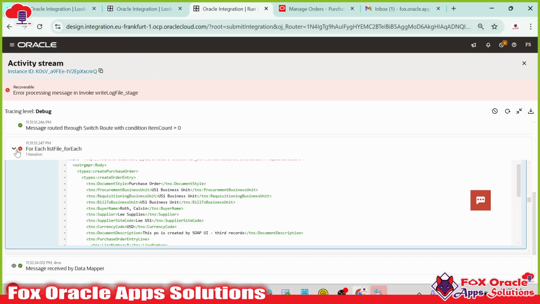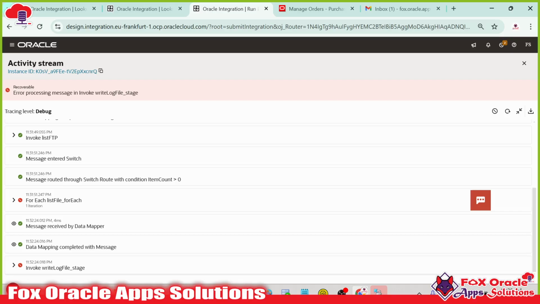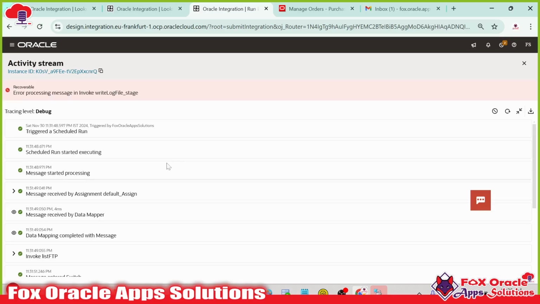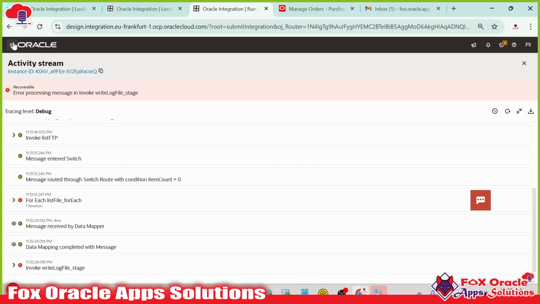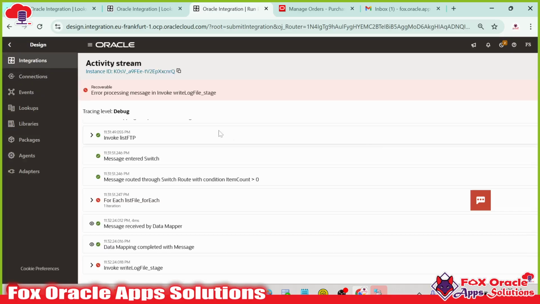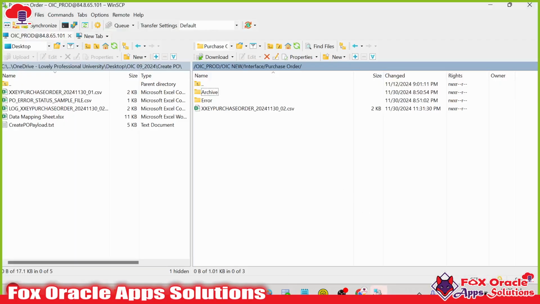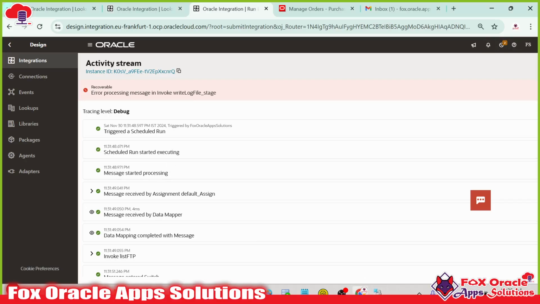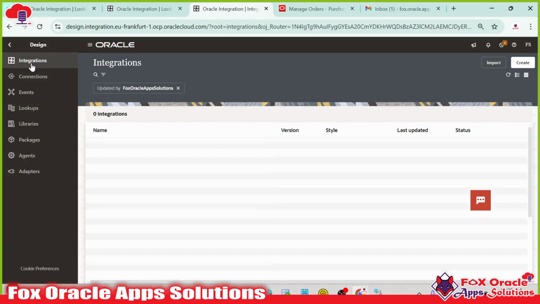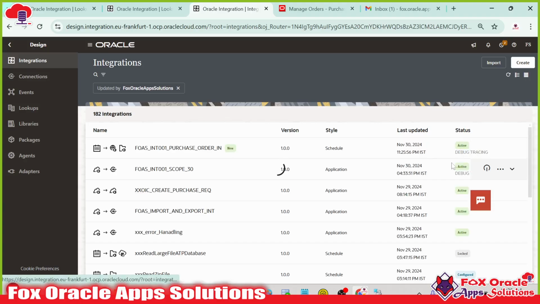Now let's solve the issues first. Instead of write log, we can even send the same file over email, so that our integration won't stop when sending the log messages. Even if it's not able to write the file, it will be able to send that email notification. Let's edit this integration first.